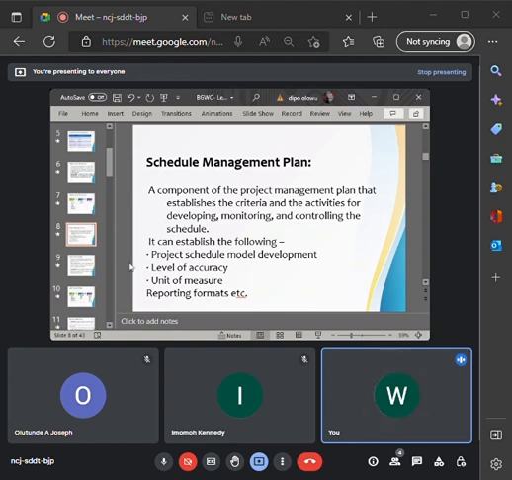Okay. All right. So that is what we want to achieve while we plan. In that document, we are going to have all those things stated and documented: the model development, the level of accuracy we want, unit of measures, reporting format, and several other things you feel like documenting that is needed to control the schedule of your project.